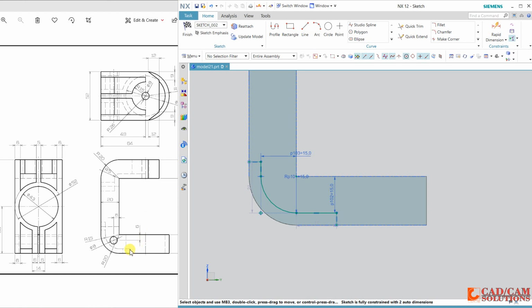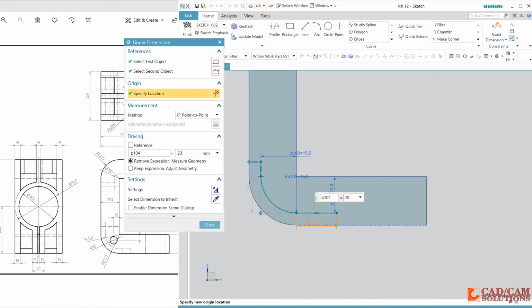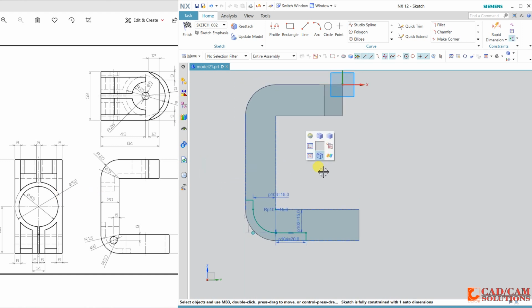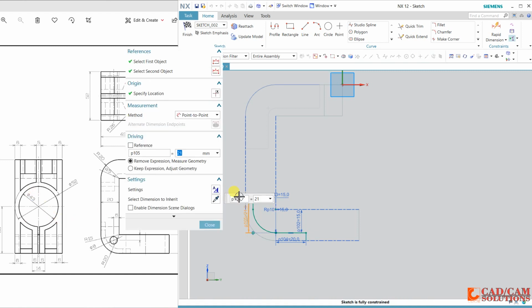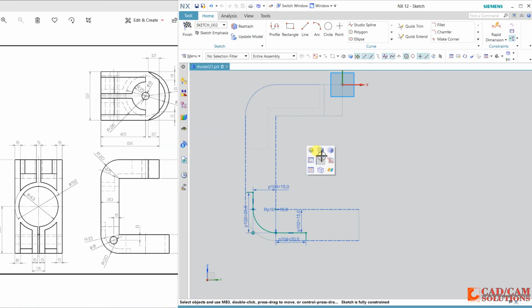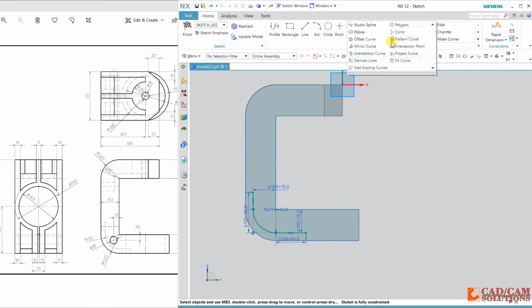So no matter how long you are taking, I have taken this value as 20, and for here just apply, or you can measure this, because it will automatically adjust with this inner one. So double click and define it 26. Now I will use this project curve.